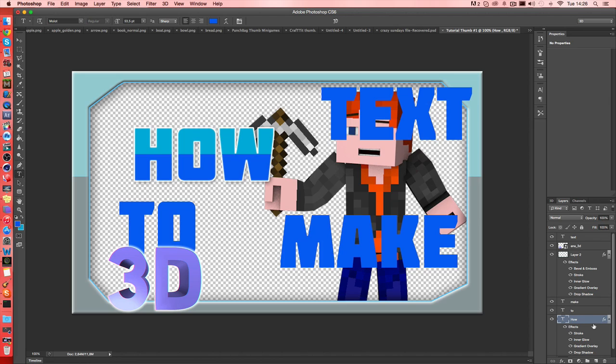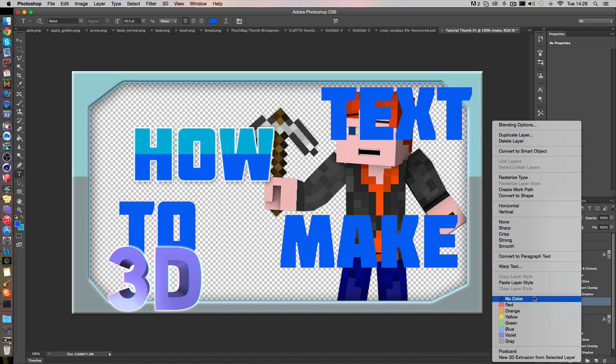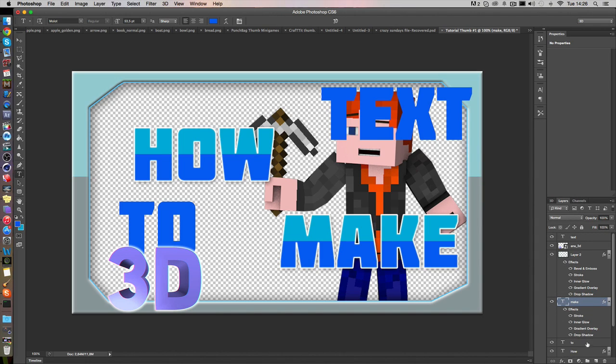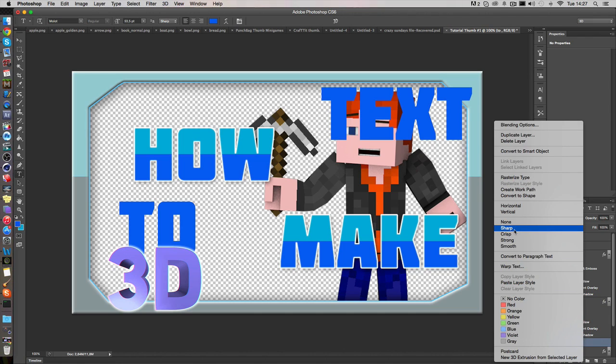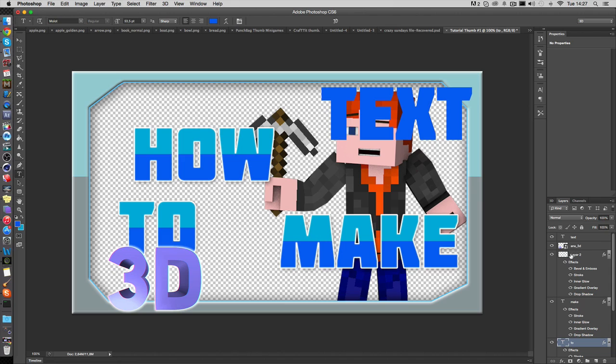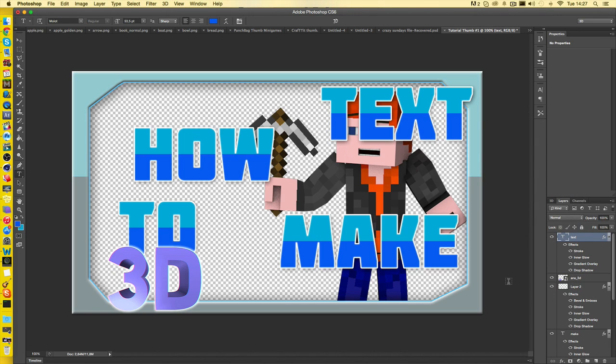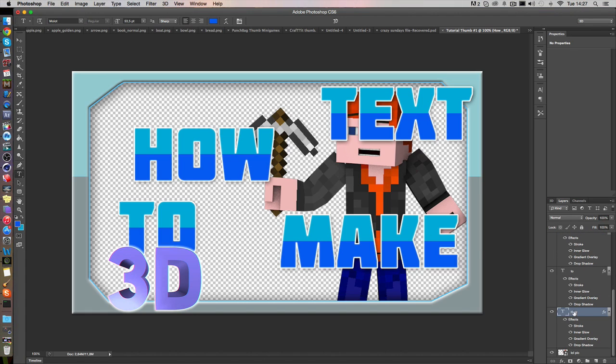And now, to avoid doing all of that again, you can just right click the text, copy layer style, and then paste it on to each of them. Paste, oops, misclicked, that's never fun. And I think this is the last one, paste. Yep. Okay, so now let's position it, because that's also very important.